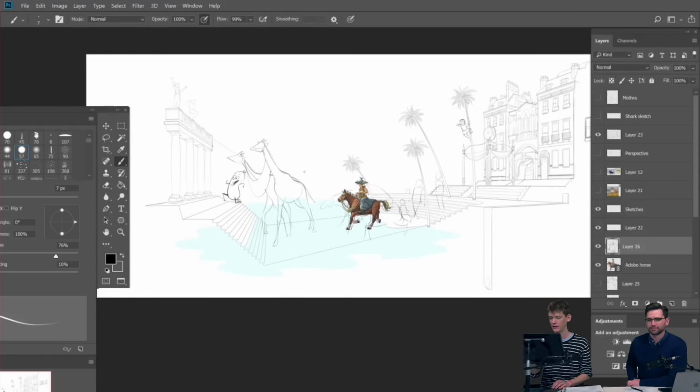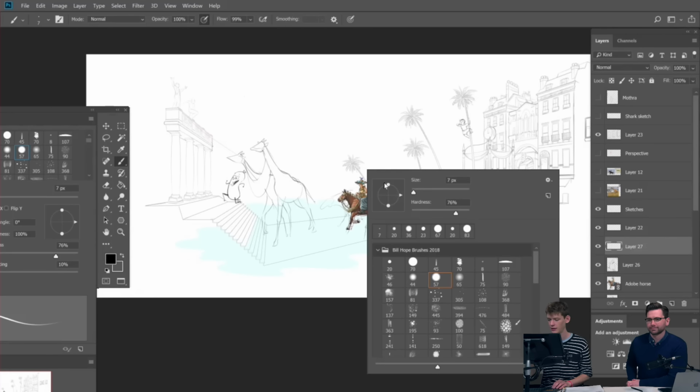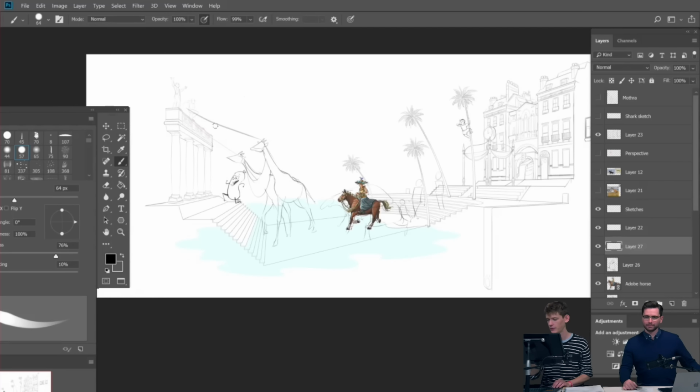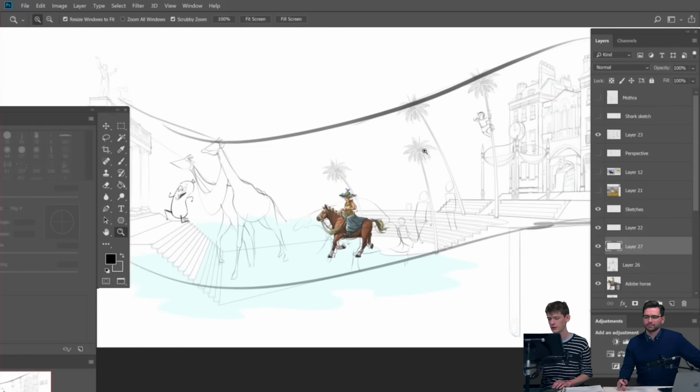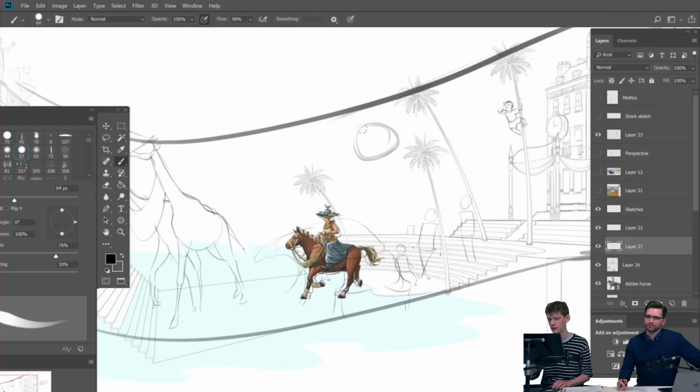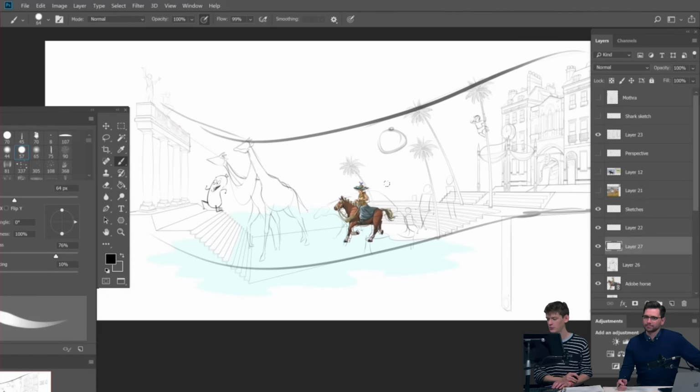So, thinking about the greater flow of the composition again, and those lines of the composition, I think something up amongst the palm trees might be nice.